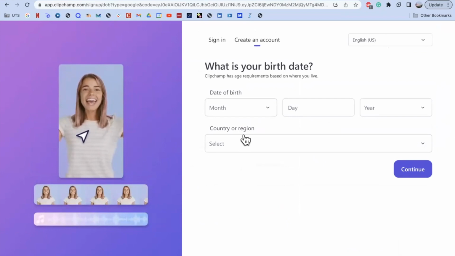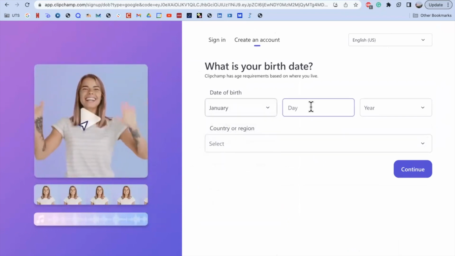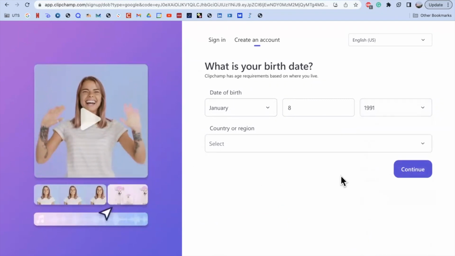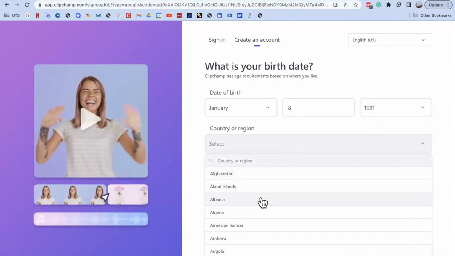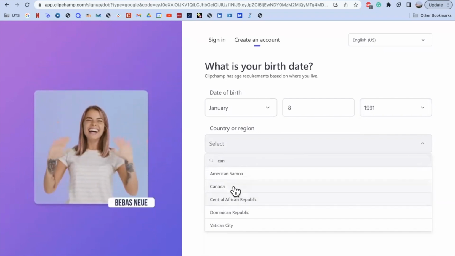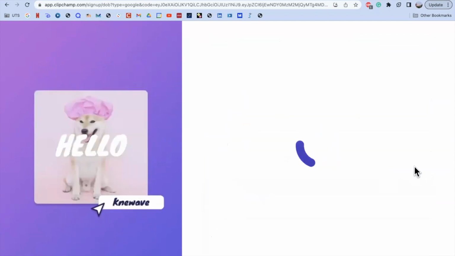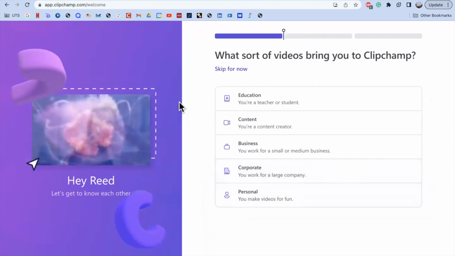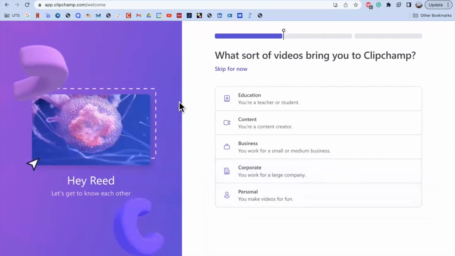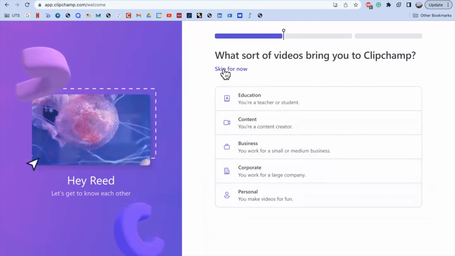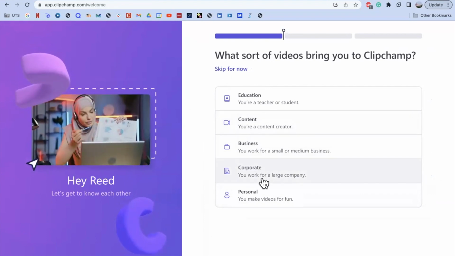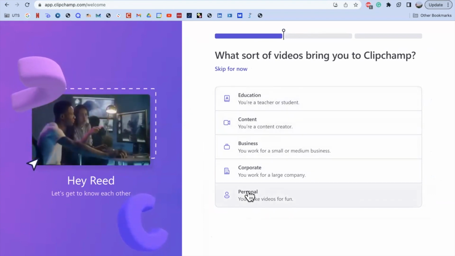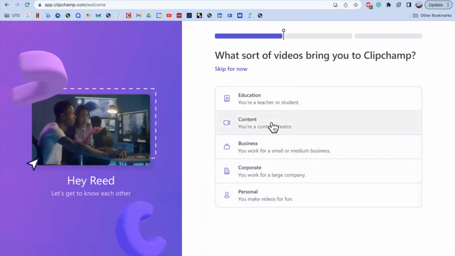And then it's going to ask you some information. So we can just put in a random day. And we are in Canada. And then from there, you can continue to create your account. Then it's going to be asking you what type of videos bring you to Clipchamp. If you want to skip this step, then you can definitely do so. But if you want it to tailor your experience to what you're looking for, then I would recommend saying what you're trying to do with the platform.